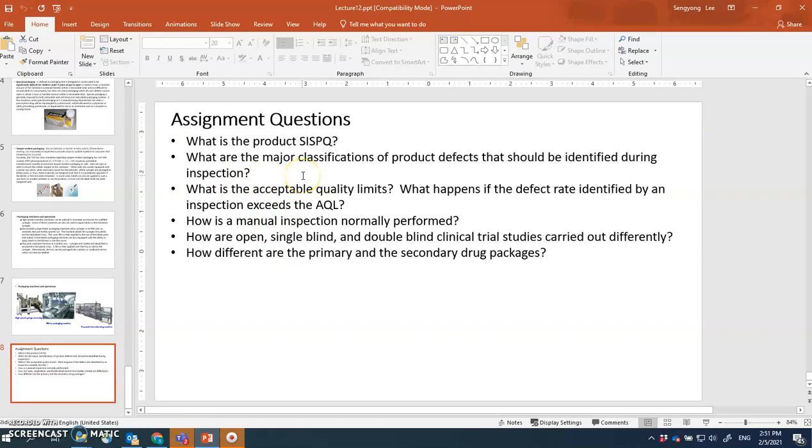And what are the major classifications of product defects that could be identified during inspection? Those are critical, major, and minor. And what are examples of those? You can talk about those. And what is the acceptable quality limit, AQL? And what happens if the defect rates identified by an inspection exceed the AQL?